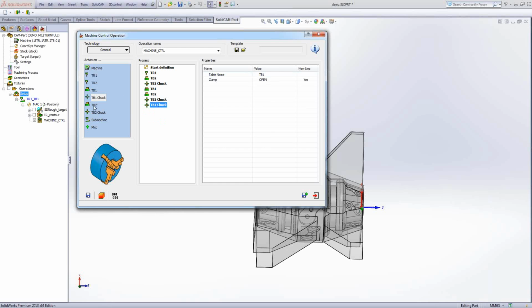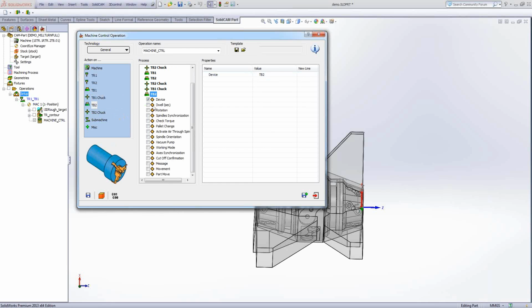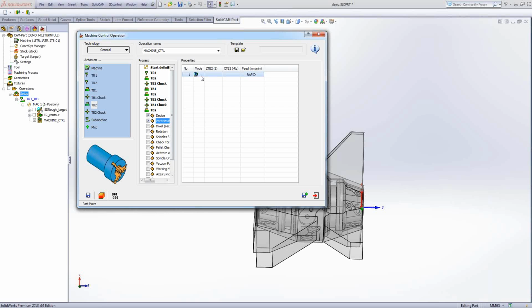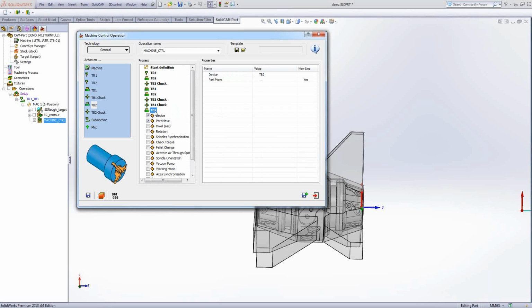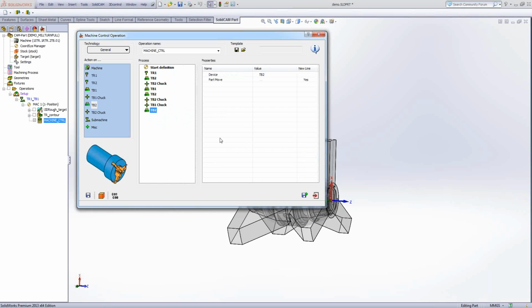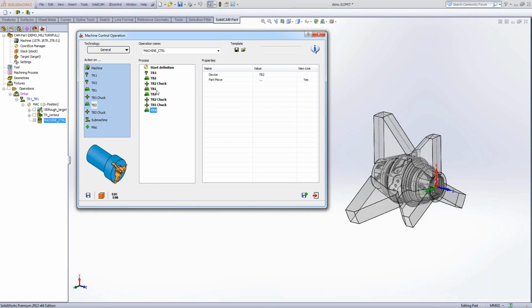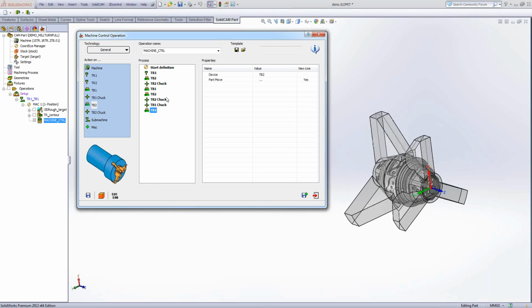Next, it's a movement of table 2 to reference with the part. I will select part move, go to reference. Don't use C-axis because it's turning, it's not connected. Save and calculate. This is the part transfer process that any user can define in a minute.